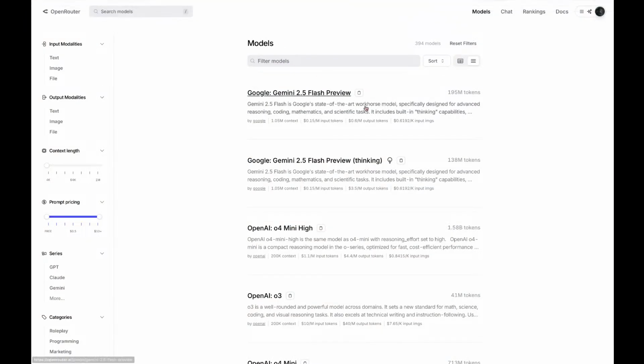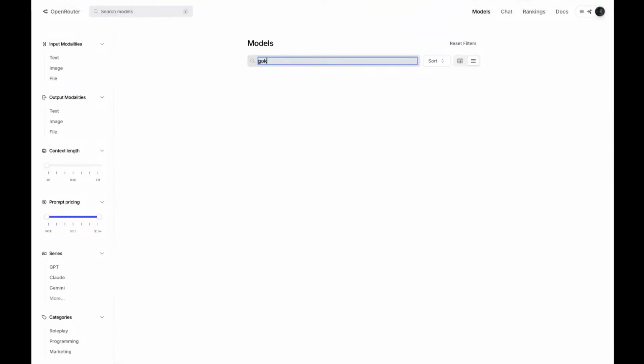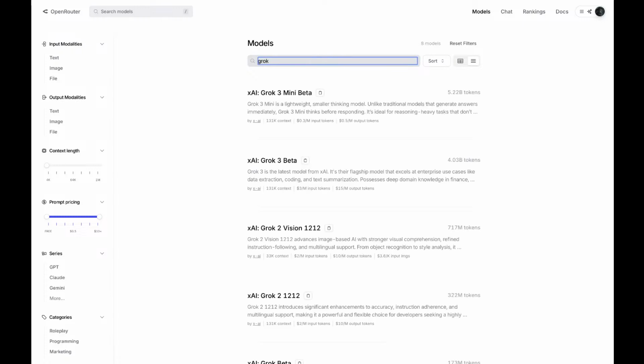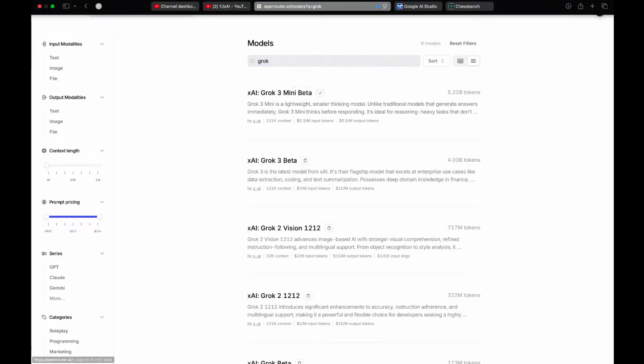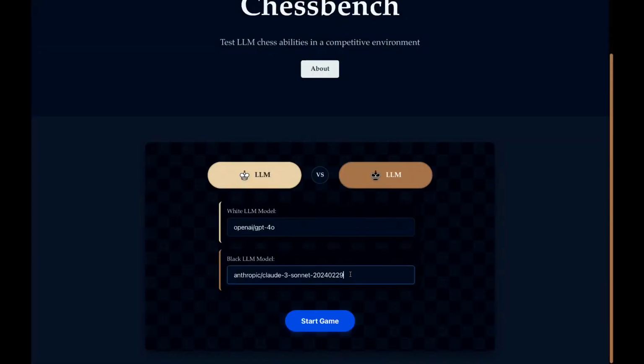Meanwhile, I'll just get the names. We have Grok 3 mini beta, and this chess bench is optimized for thinking, guys, so don't worry. This one is optimized for thinking.